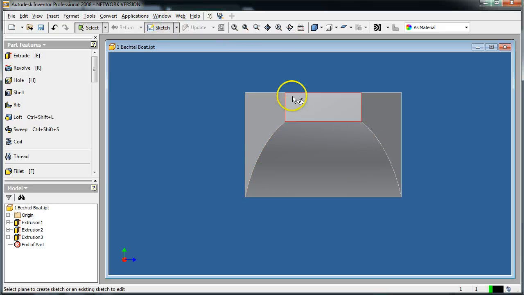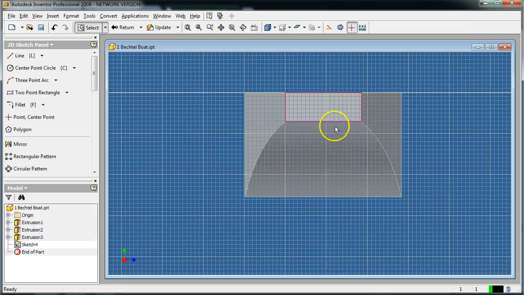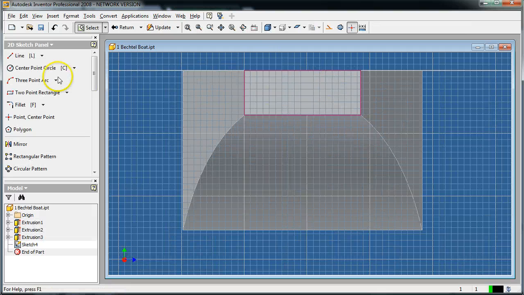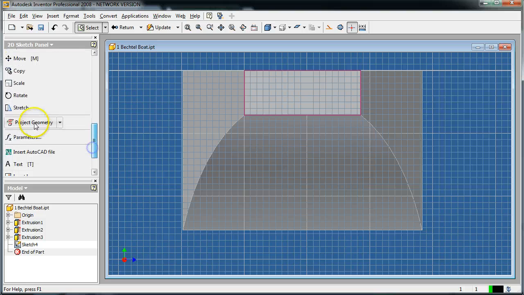Start a sketch on the only flat 2D surface that we have. This is why it was important in the last step to make sure that there is still some type of flat part there. So let's zoom in, and once again we're going to need project geometry in order to know where the end limits are. Know your limits. Okay, so there are all the purple lines.